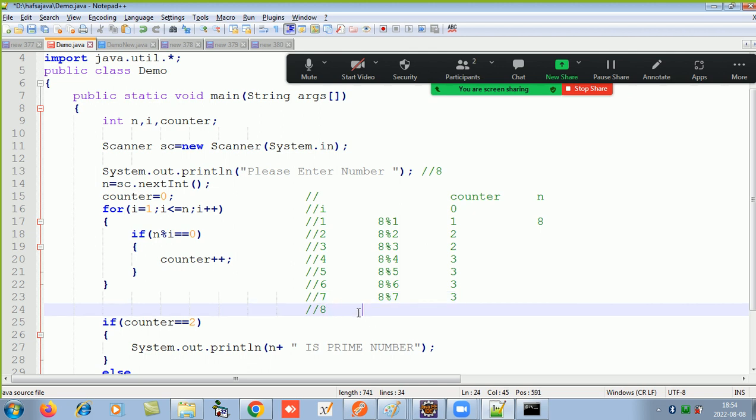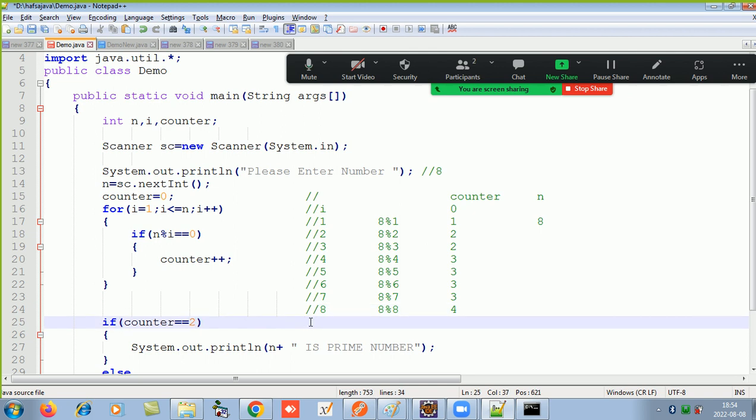8 mod 8 will be 0. Counter becomes 4, right? Counter now becomes 4. Yes, sir. When this i becomes 9, is 9 less than or equal to 8? No, sir. Loop will break.